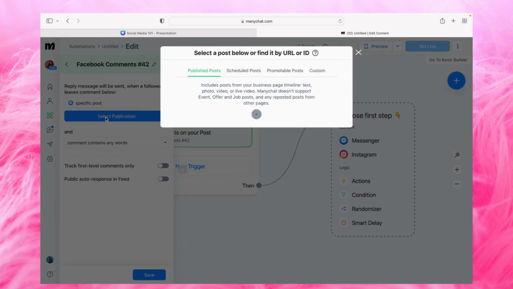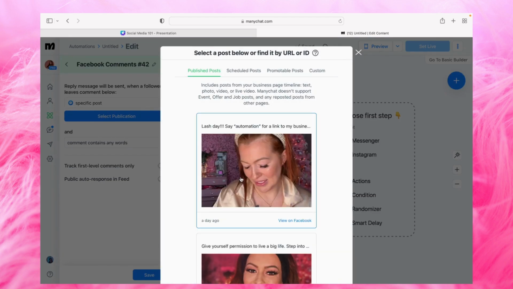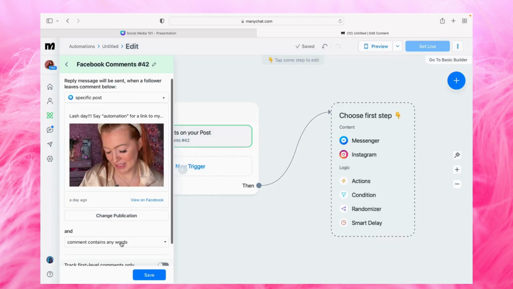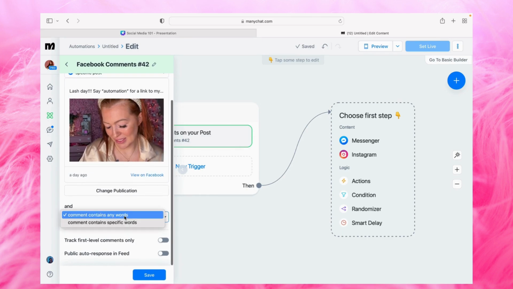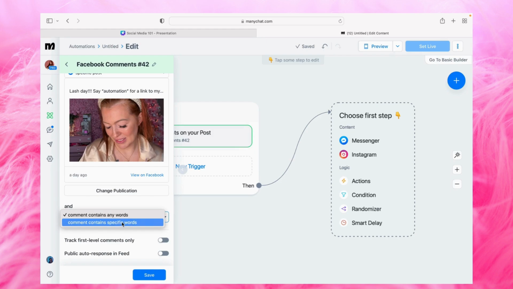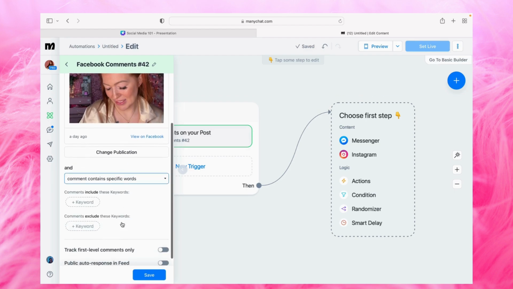Okay, so we'll just grab the first video that pops up. And then here you can choose to have comments contain specific words or comments contain any word. So if they commented anything on your post, it'll send this to them. I want it to be specific words, I want it to be a keyword. So I'm going to put the keyword, and it's going to ask what the keyword is. And I'll just say lips.